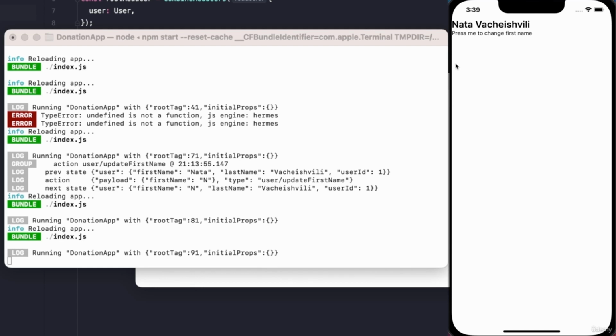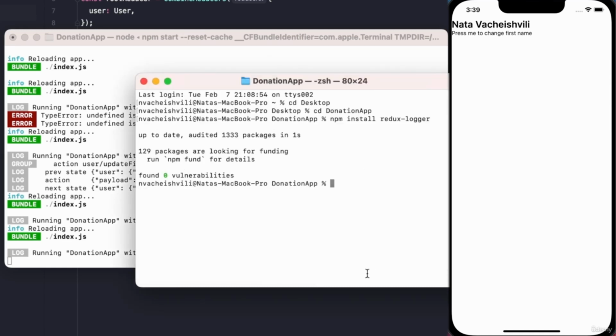Now we're going to be configuring Redux persist in our React Native app. And for storage, we're going to be using something called async storage. We're going to get into what async storage is and how we can use it a bit later. But for now, let's install Redux persist. To do that, just go to the root of your application and then do npm install redux-persist.